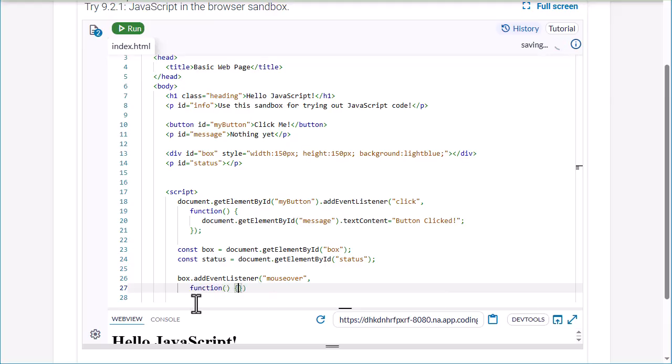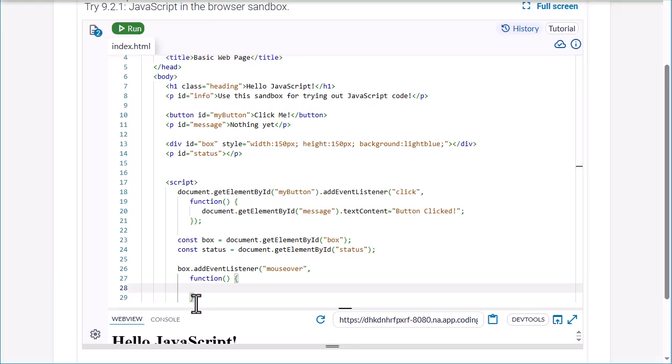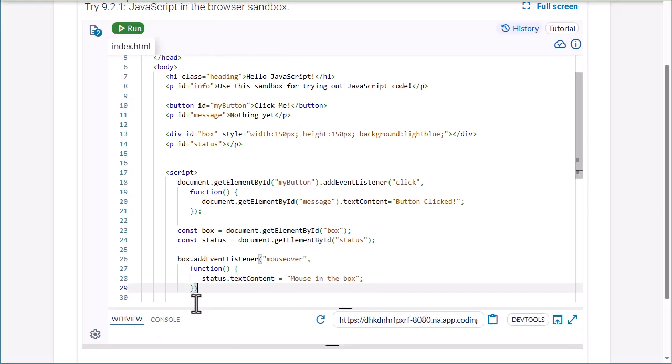And we are going to add the curly brackets. And what do we want to do? Well, why don't we add some text to the status message? We have the status message there. Why don't we do something with that? So let's do status.textContent equals "Mouse in the box." Very simple statement. Mouse in the box, and our function.